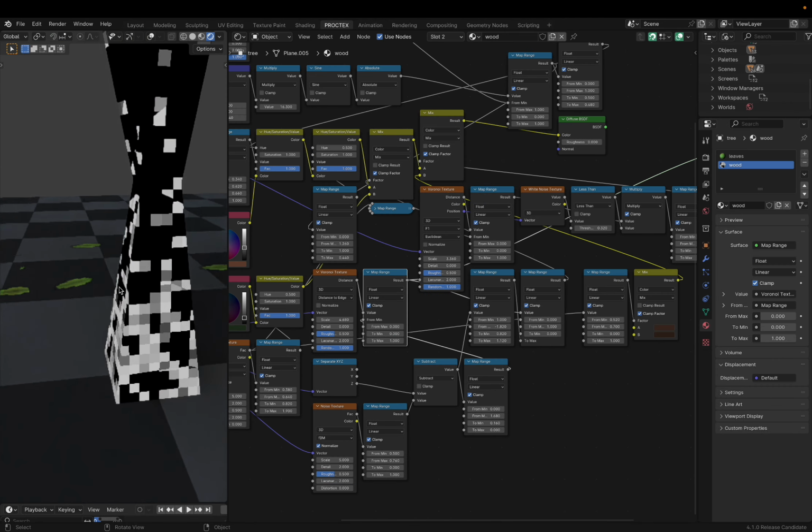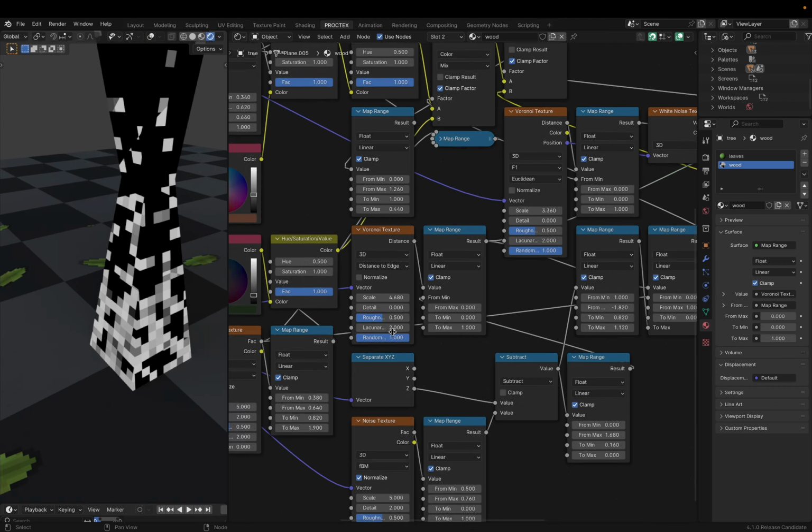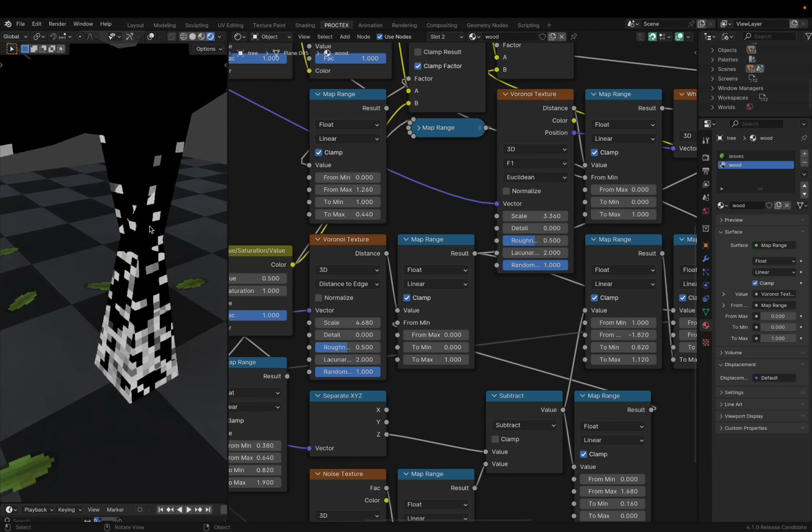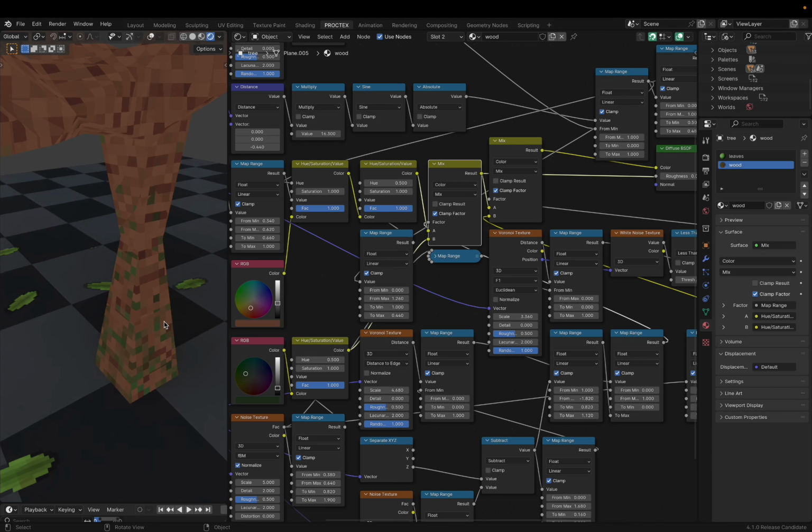Next, I used Voronoi distance to get this vine mask. I made the vines pretty thin using a map range node, and I used the z-axis as a thickness input, meaning the vines become smaller than the pixels near the top. And the rest of this is pretty straightforward.